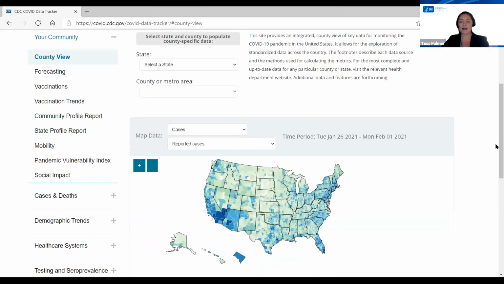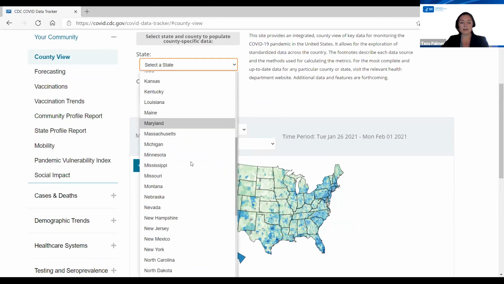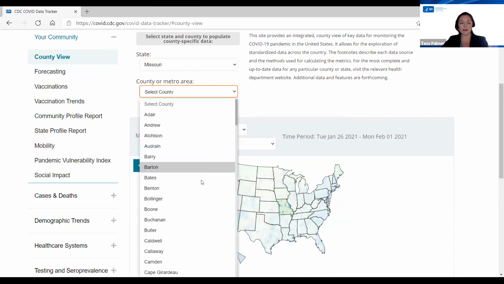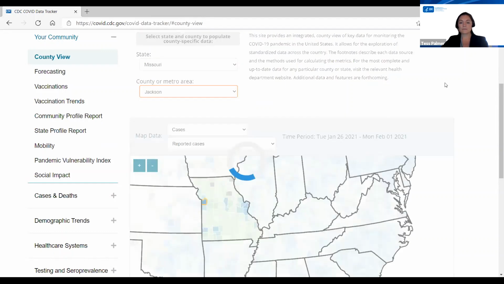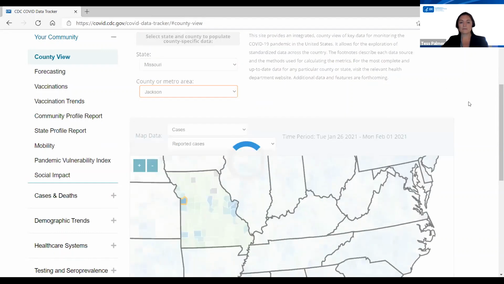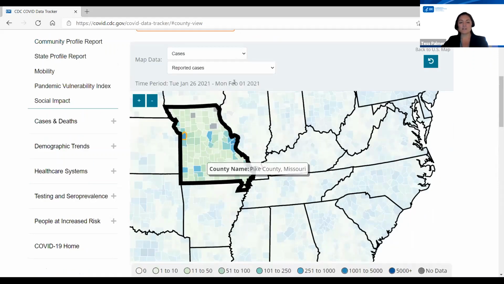And here on the County View tab, you're first presented with a map of the US at the county level, and you can update that map of the US based on what you would like to see. And then you can zoom in on a particular state and county. I will take a look at Jackson County, Missouri, because that is where I am from. And then once this loads, we'll be able to see the entire state of Missouri with each county colored in based on your selections up here.